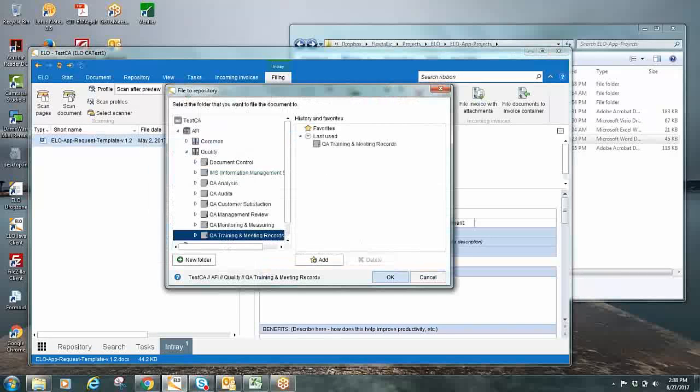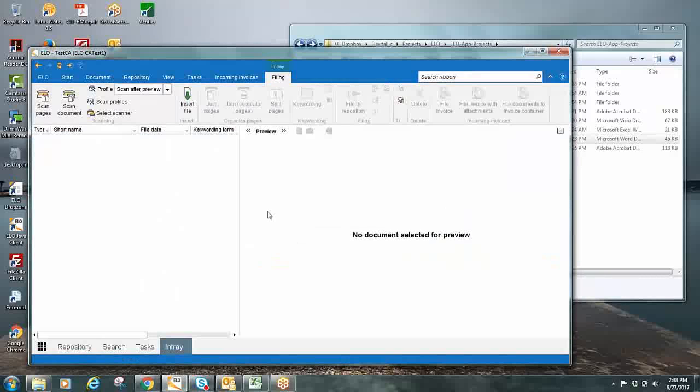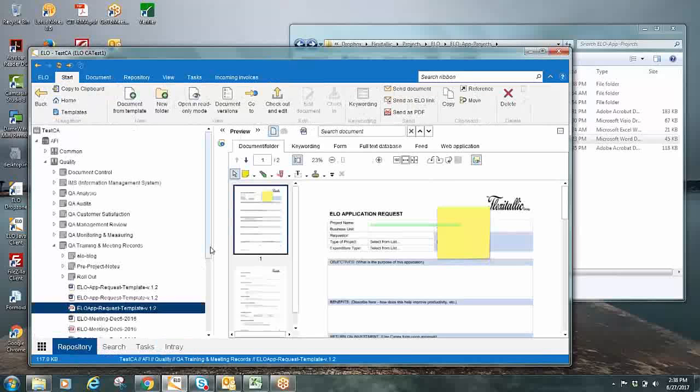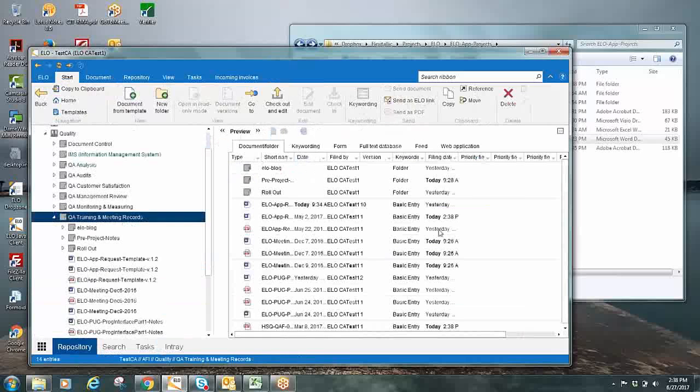I will go ahead and file it as such. It's going into the QA training folder. So it's gone from in tray. Your in tray is empty now. You go back to the repository, and you traverse over to where you filed it, and you'll see it's filed. The timestamp says today. Yes, sir.